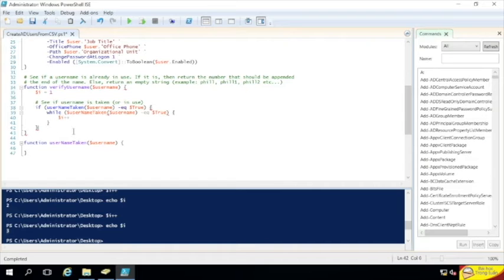Okay, so now under this if statement, we're going to write else, and we're going to say return quote quote, or an empty string. So if the username is taken, then we're going to increment I and try to use that. If it's not taken, we're just going to return an empty string. And this loop is going to break once we've found a username that is not taken.